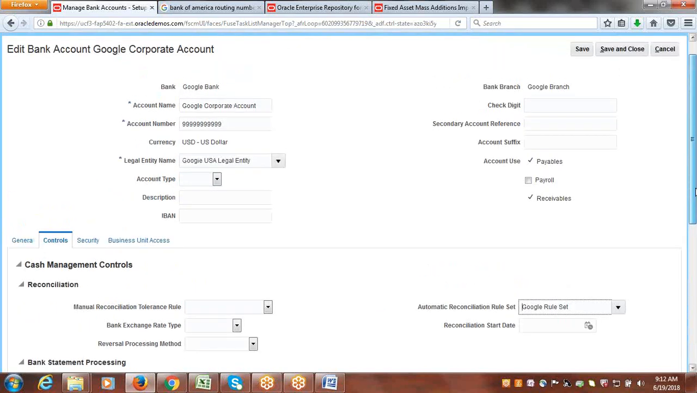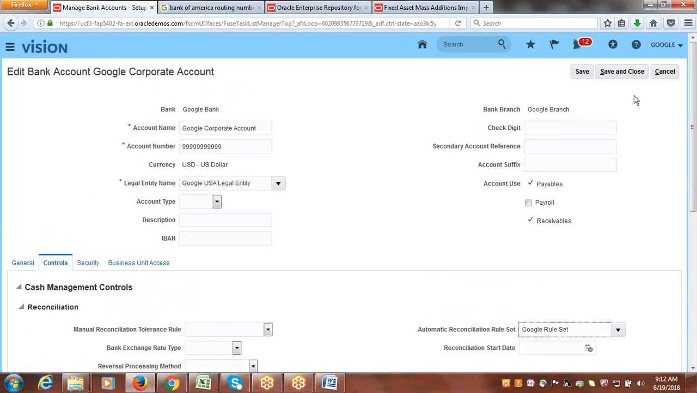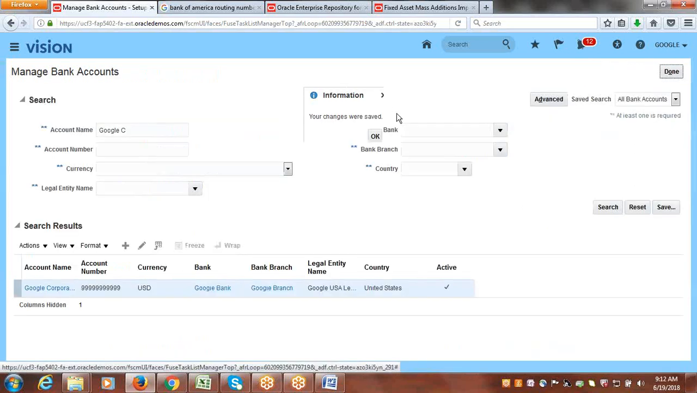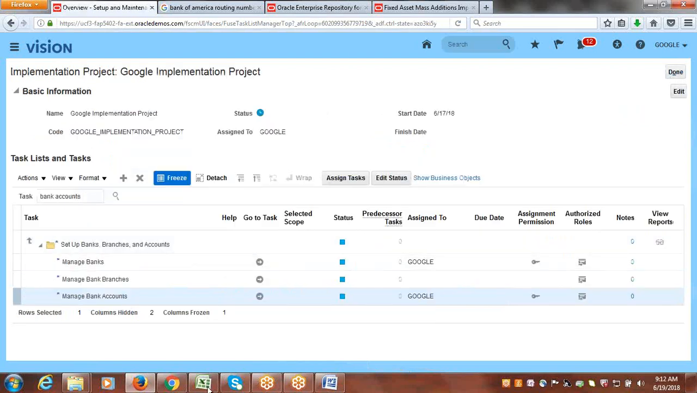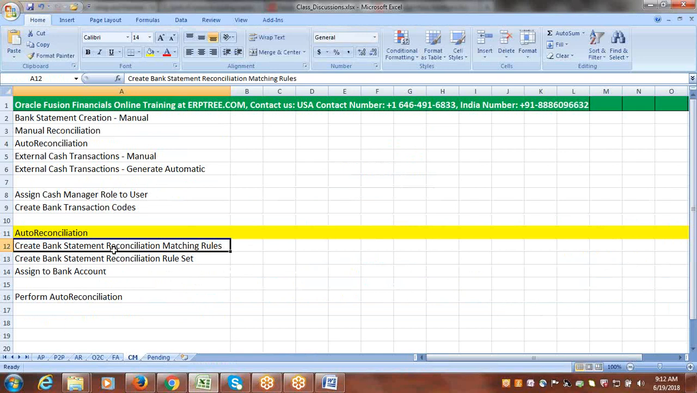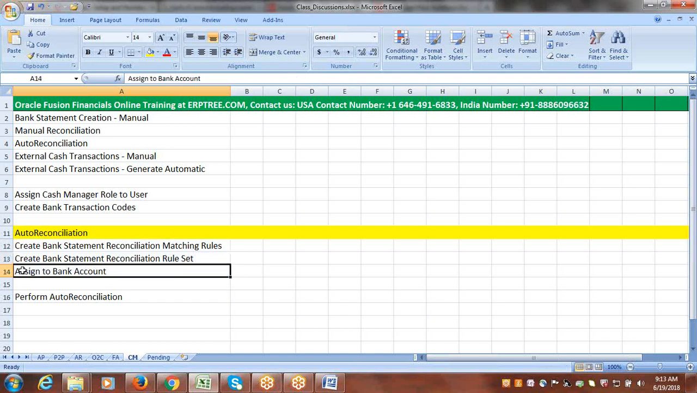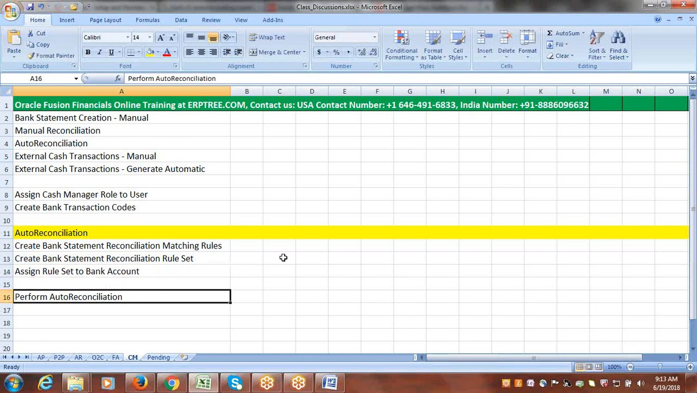So if you don't assign this rule set to this bank account, then the bank statements we have, we cannot take them for auto reconciliation. The system won't consider them. Whenever you submit auto reconciliation, it looks at the rule set which is associated. Done. Now we have completed all these setups. We created matching rules, grouped them into a rule set, and assigned the rule set to the bank account. Now we will go and perform the auto reconciliation.